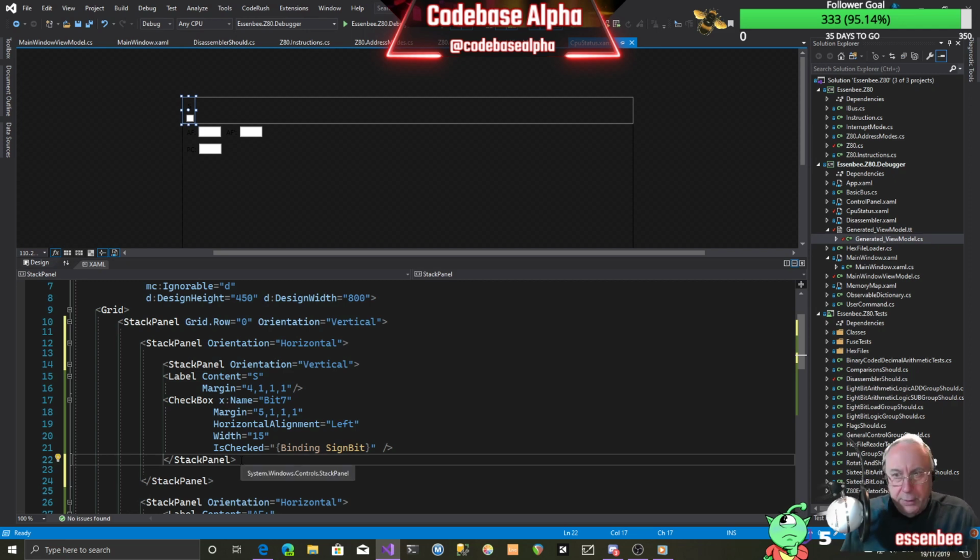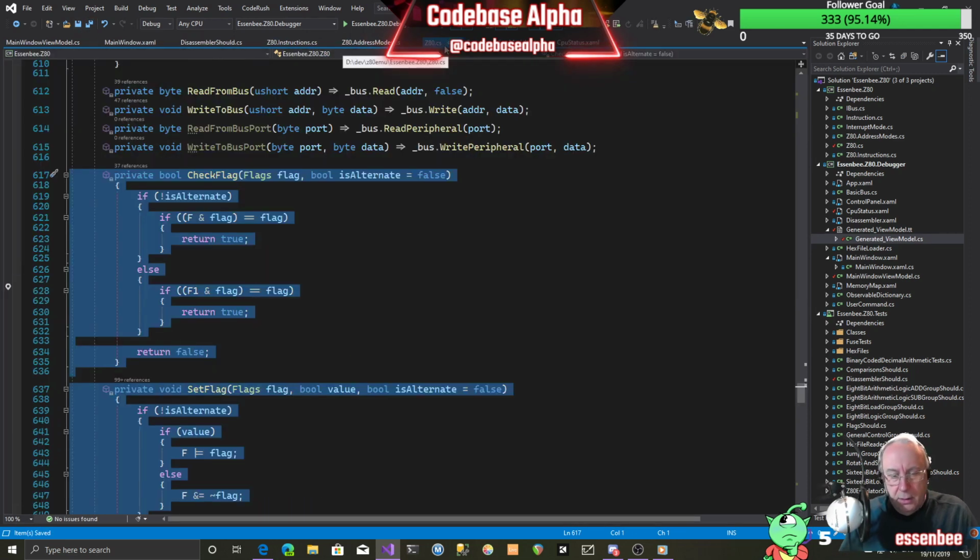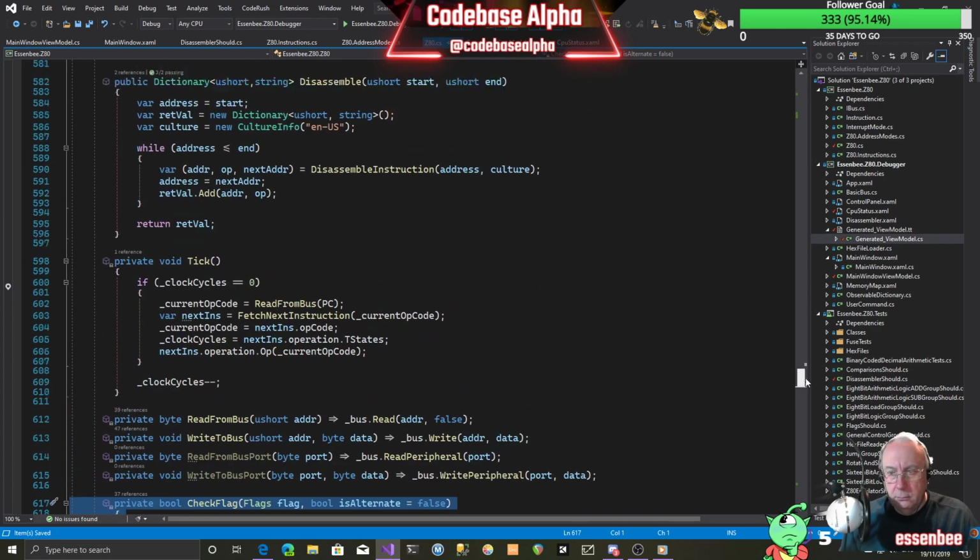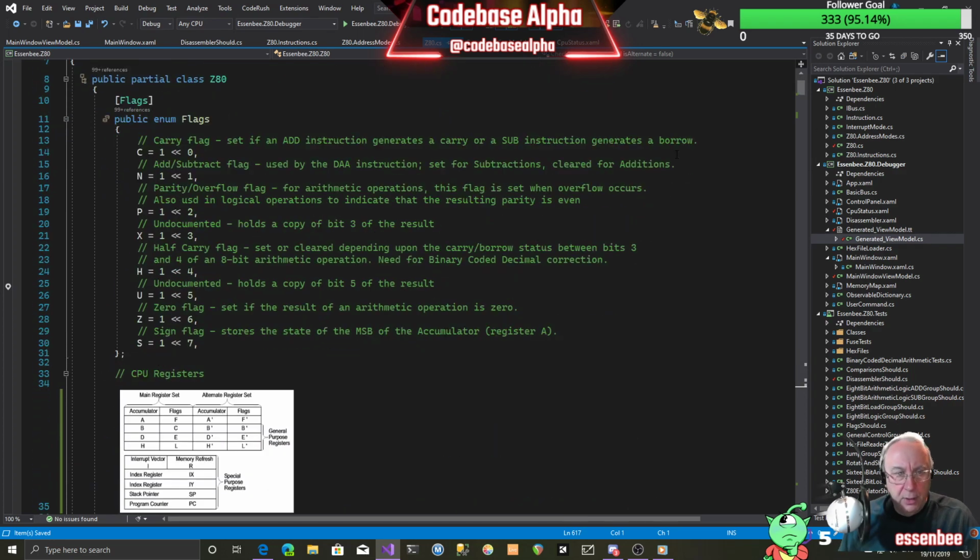And then what we're going to do is quickly go over to our Z80, and I'm going to make a note of the order of the flags. And it shall be reverse order. So we've got the sign flag, the zero flag, flag U, an unused flag, but we do need to know about it. The H flag, X flag, another unused flag, the parity flag, the negation flag, and then the carry flag. So that's the order we need to do.